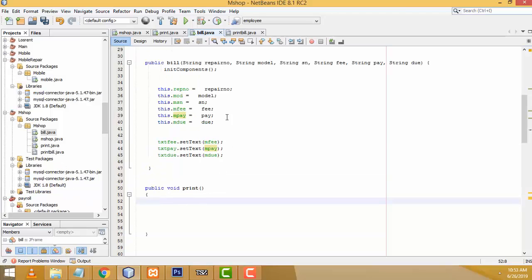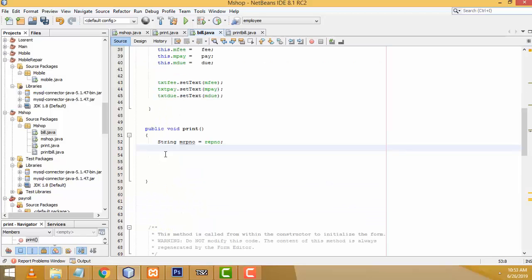So these are the values we are sending, repair number. We have to create the variable, string m. Don't give the same name as a created variable; you have to create a different one. Repair number equals this one. Control C to copy, Control V to paste here. After that, this one, Control C to copy, Control V to paste here.